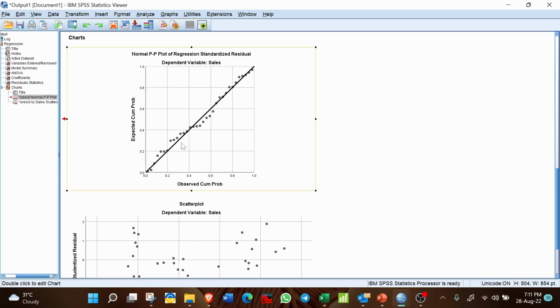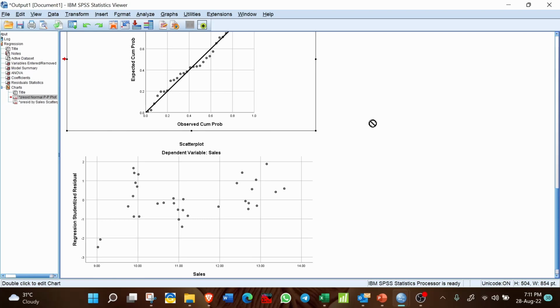The points here, these scatter plots, should follow the straight line mostly, which is occurring here. If you check here, these points are almost lying on the straight line. If that happens, that means your residual values are actually normally distributed. This should be one checkpoint.